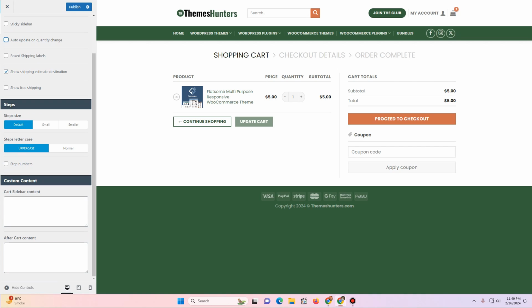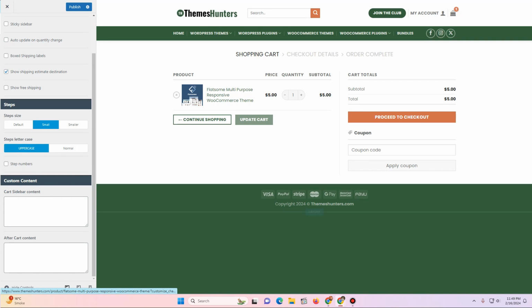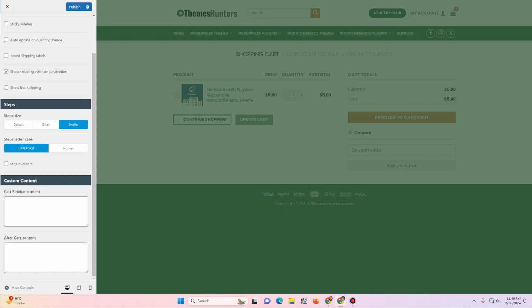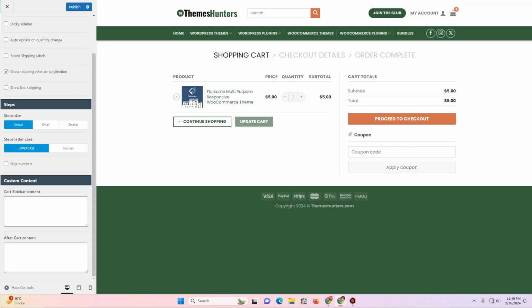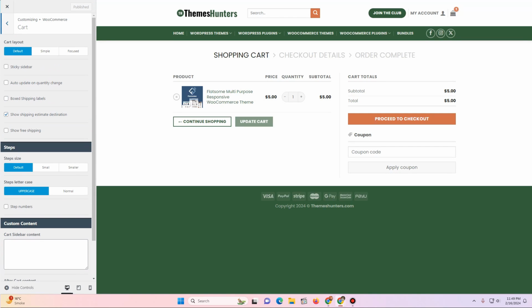Then there is the step. For now it is default. You can choose between small. Here you can see now this is small, and you can even make it smaller. So now it is even smaller. Let's just keep it default. And then you can add your own custom HTML blocks right here that you will create with UX Builder.